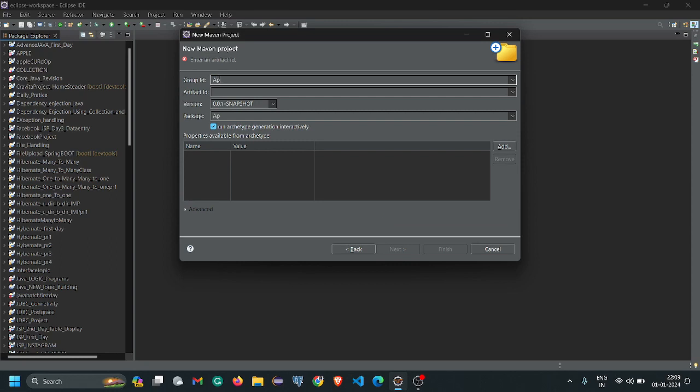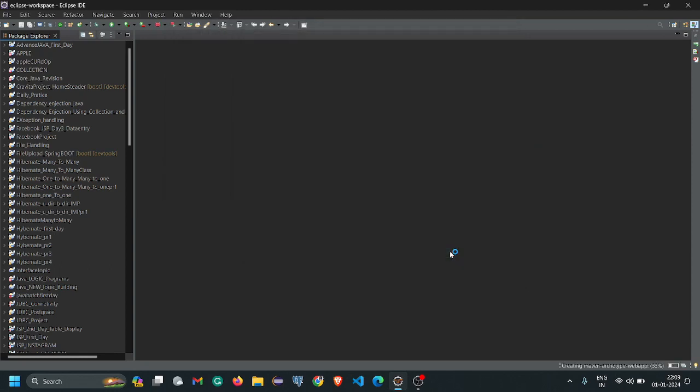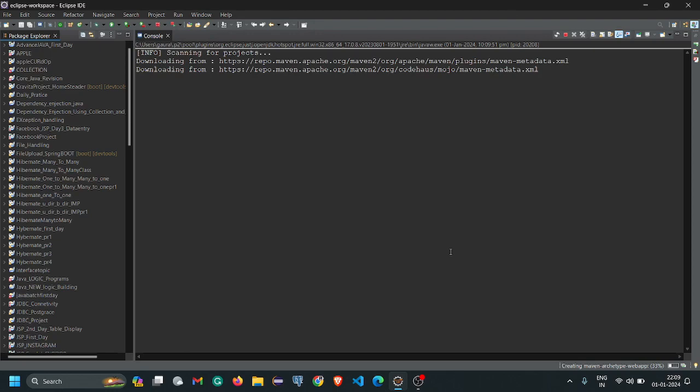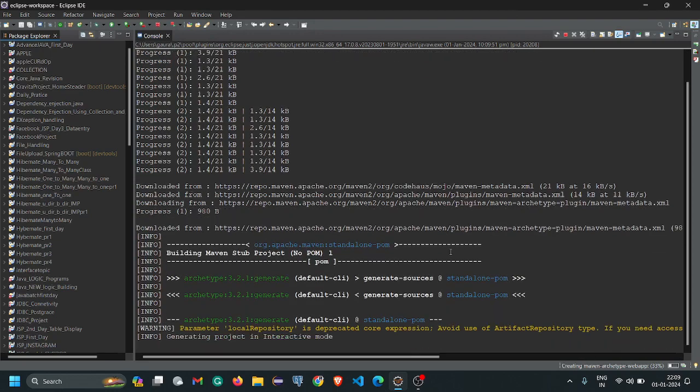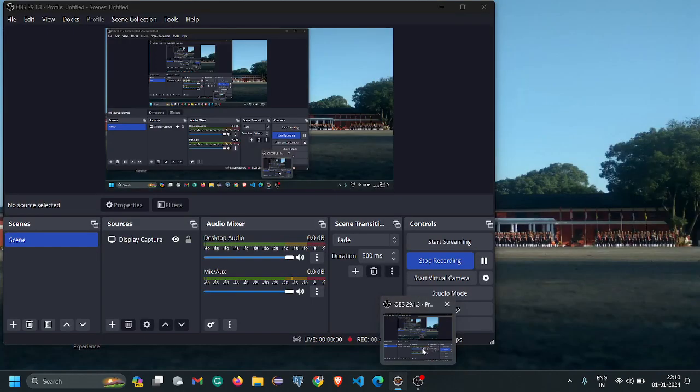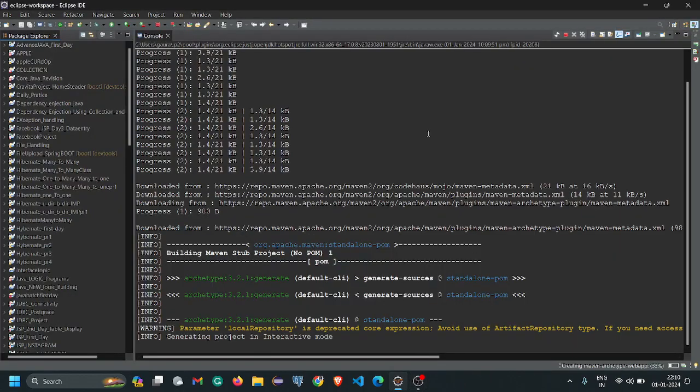So I am giving the name application Spring MVC. Okay, copy this name and simply paste it below and click on Finish. Okay, here you can see our project has started building. Okay, our recording has also started.